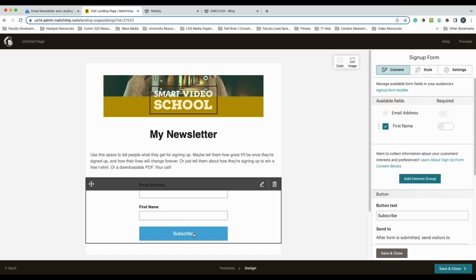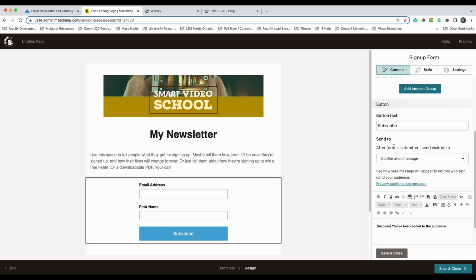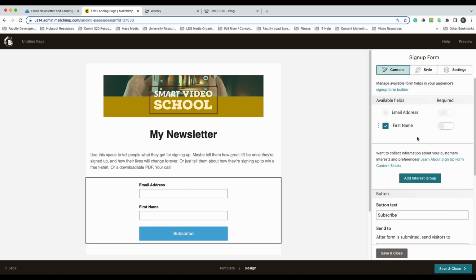And then you click on the button here, the subscribe, and you can change this a little bit if you want. We're not going to worry about it too much. On your style here, you can change the color and such if you want to. And I'm just going to leave it blue for right now, just for the demonstration.